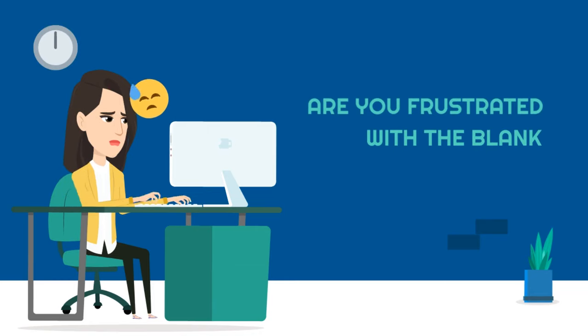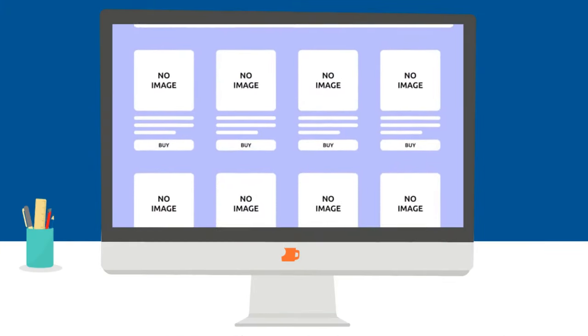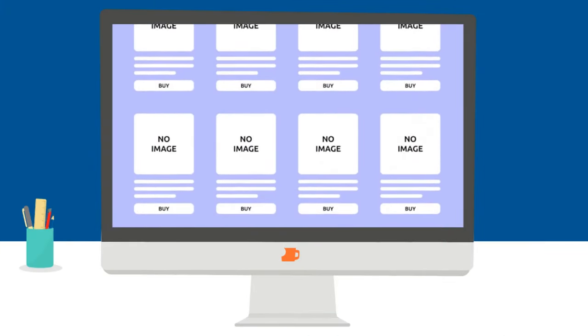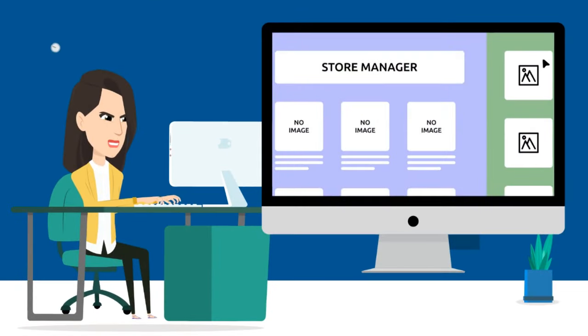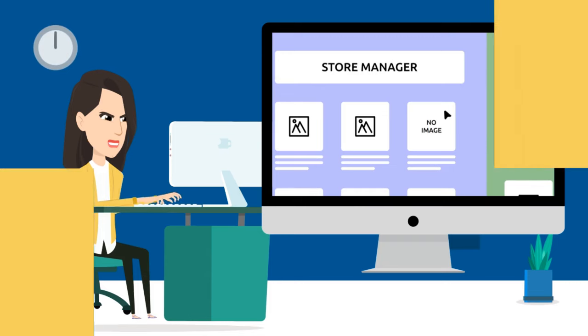Are you frustrated with the blank product images? Managing an online store can be challenging, especially when it comes to uploading product images. Each image takes time. Every click steals minutes from your day, and in the end, it adds up to hours spent on routine tasks. But there's a solution.